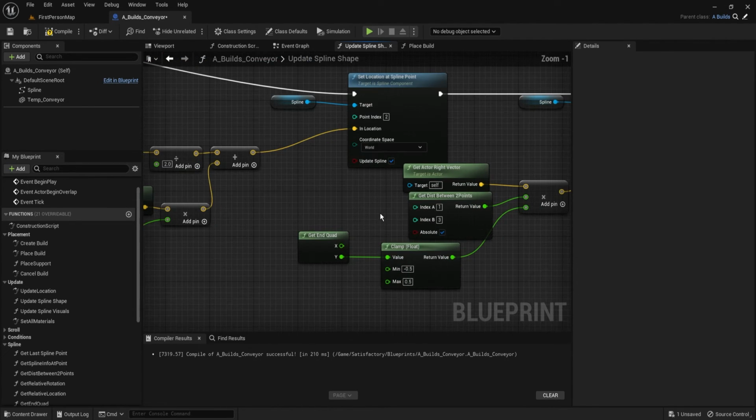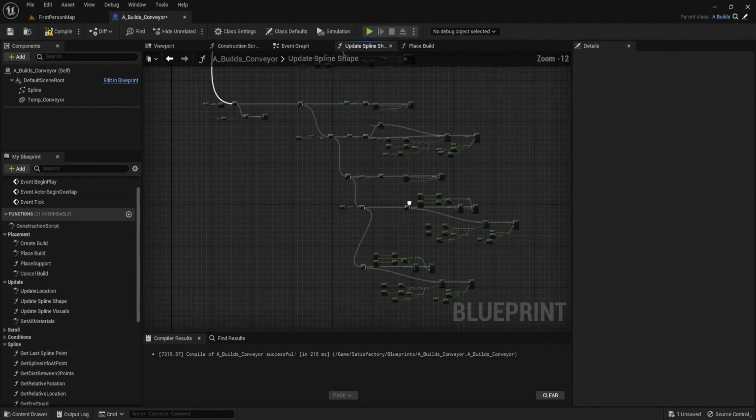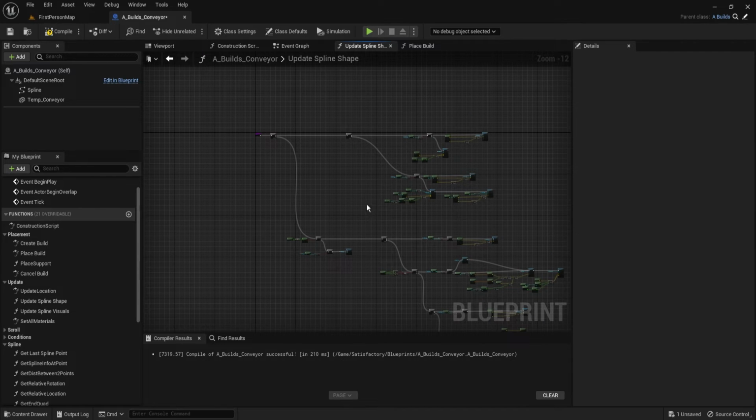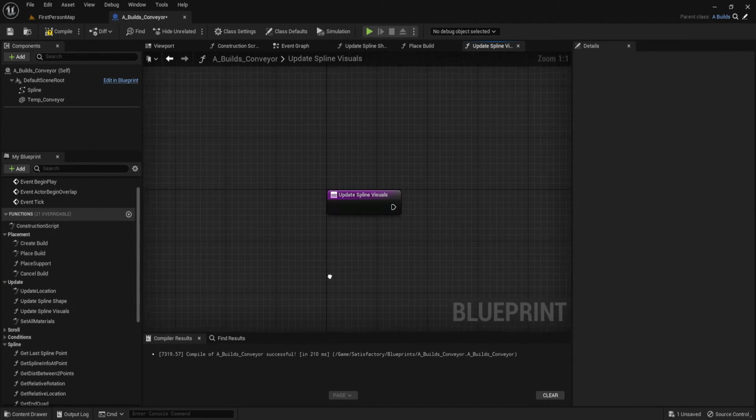Now, normally, if everything is correct, we are finished with our spaghetti code here, and we can move on to the visual. And once we have the visual, we can actually start to see if this is working correctly.